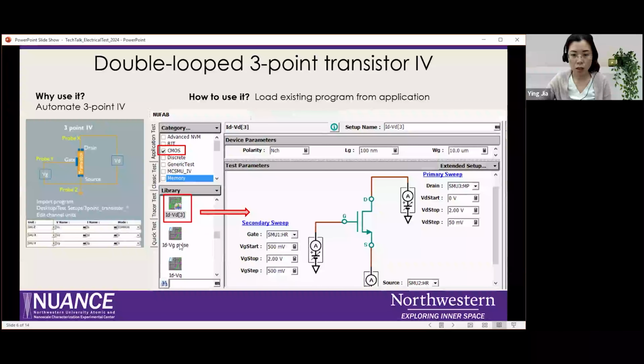These are common programs to characterize the CMOS. Keysight and EasyEXPERT are doing a very good job supplying all kinds of programs that they can think of, and they already built the programs and loaded them into the software. So I'll say 99% of your needs you will be able to find in the application test.